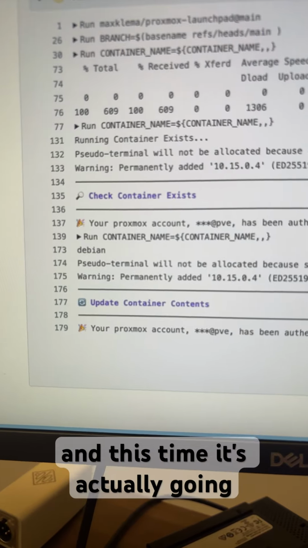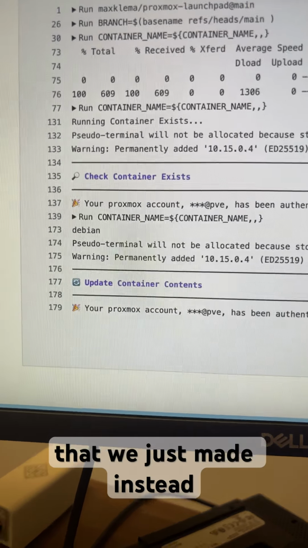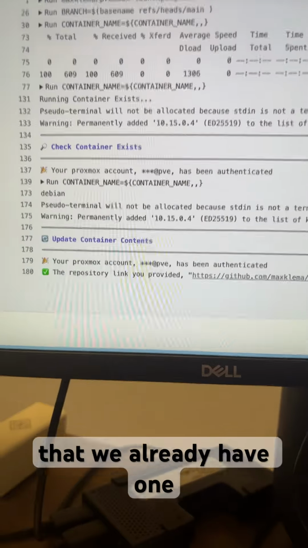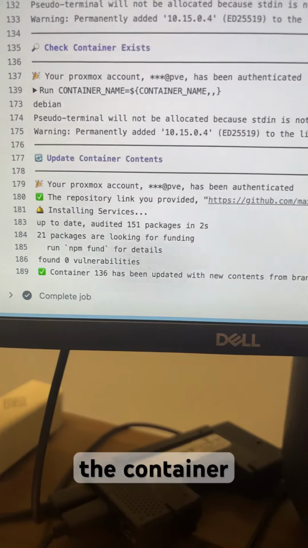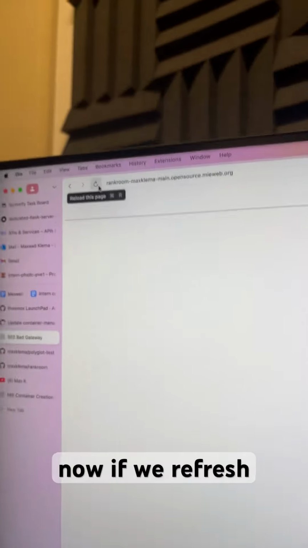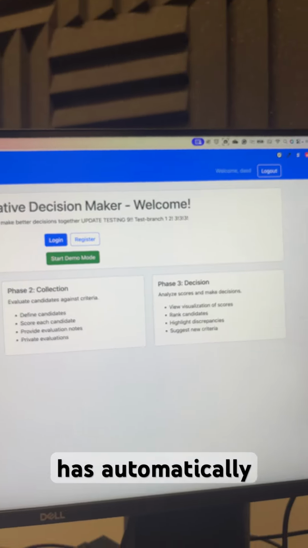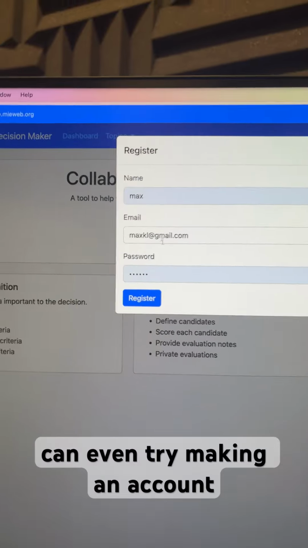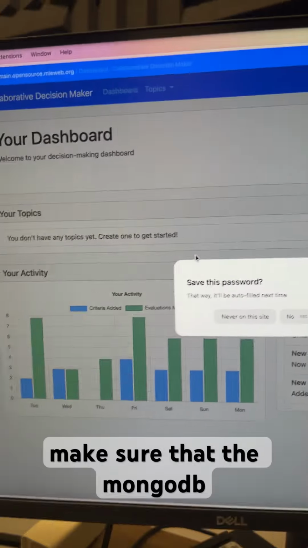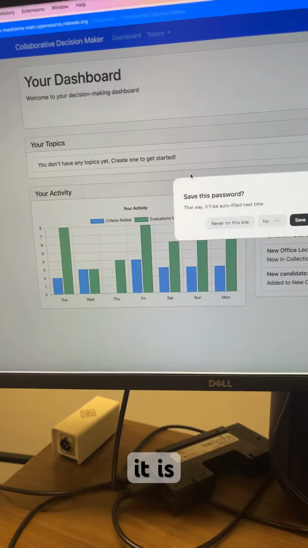And this time, it's actually going to update the container that we just made instead of making a new one, since it detected that we already have one. So the container has been updated. Now, if we refresh our web page, we can see that the application has automatically been deployed. I can even try making an account to make sure that the MongoDB is working, and it is.